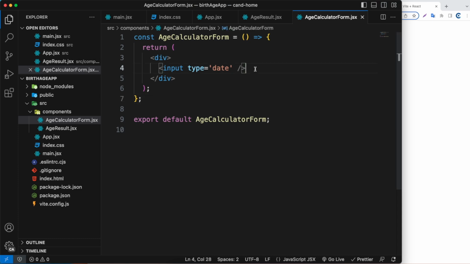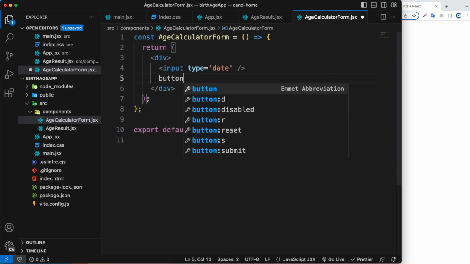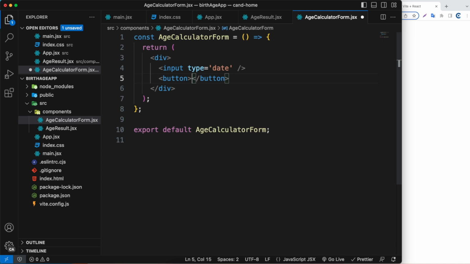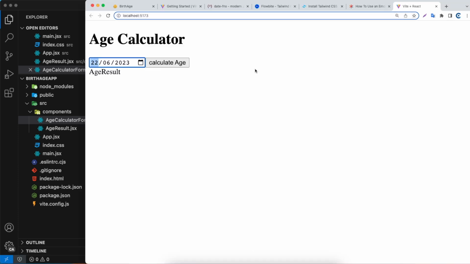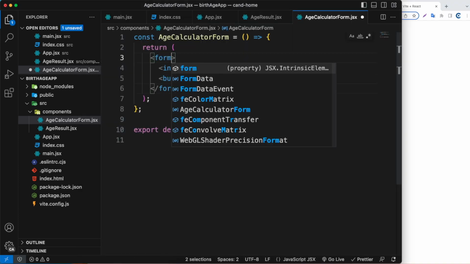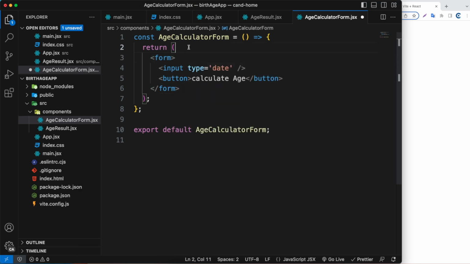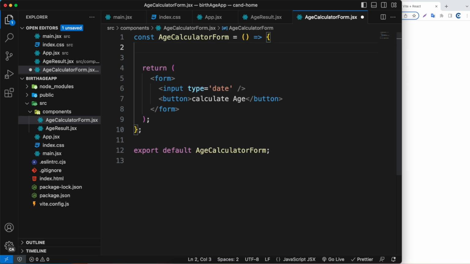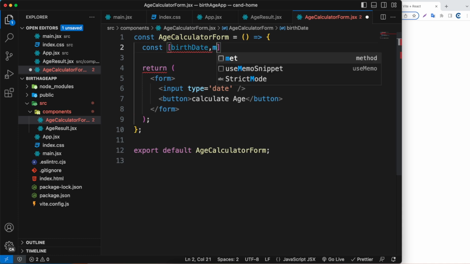And also inside in here, I just want to say button, and this button is going to be, let's say, calculate age, just like that. And now we need to change this div into form because we need to submit that, right? And there's a couple things we need to add in here. The first thing is the state. We are going to put the, let's say, birth date here, and also the function set birth date.